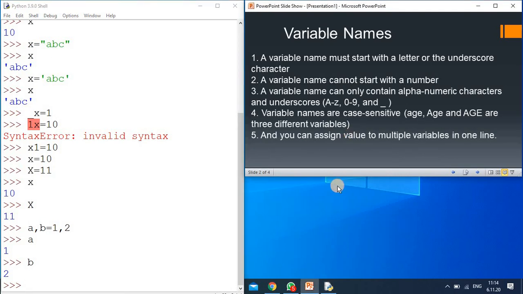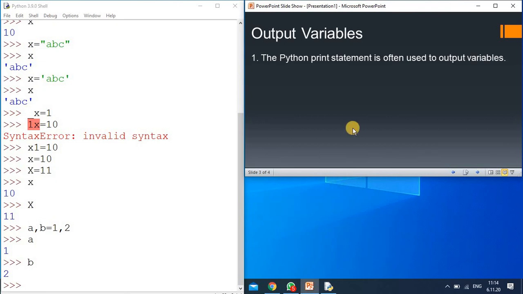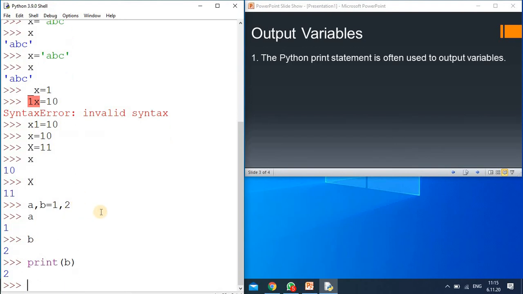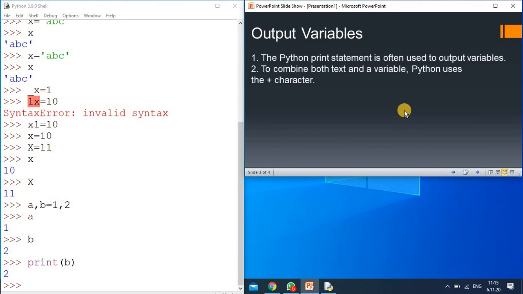Then our next point is output variable. For showing the output, as you know, you can directly use the variable, or you can also use the print statement, and in most cases we use print. Suppose here it is print, written like that, and inside it I am using variable b. As you know, the variable b value is 2, so if I use b, it will show the value 2. In this way the print statement is used to show the output.